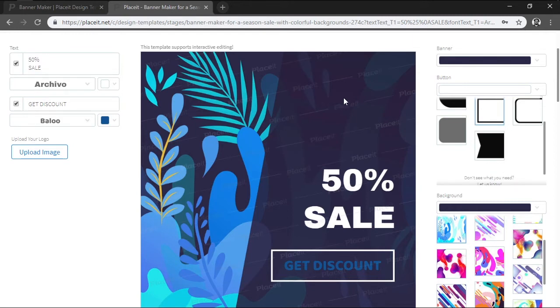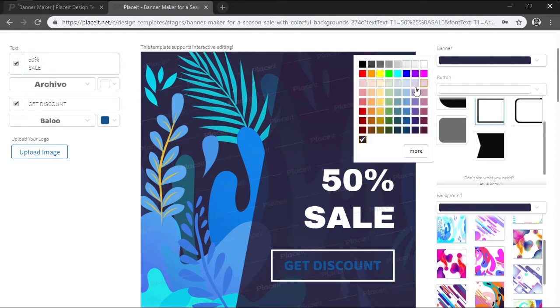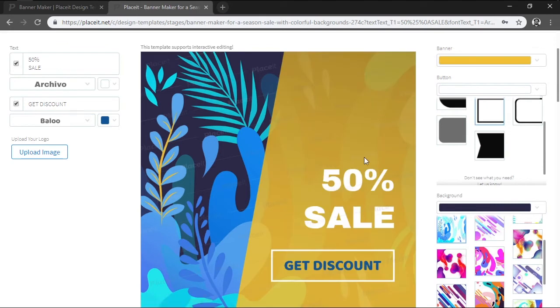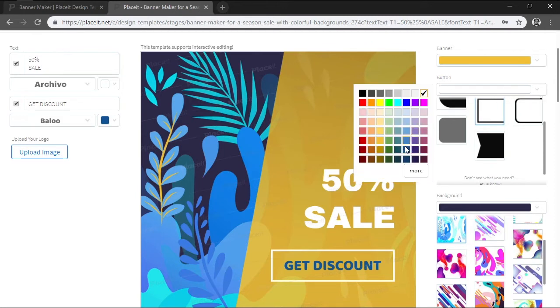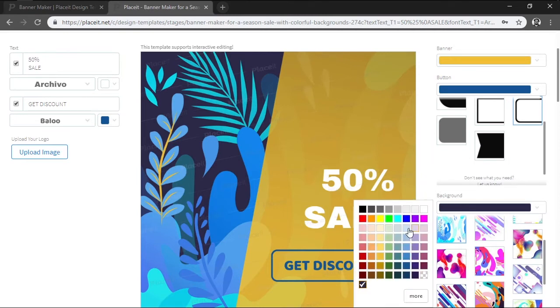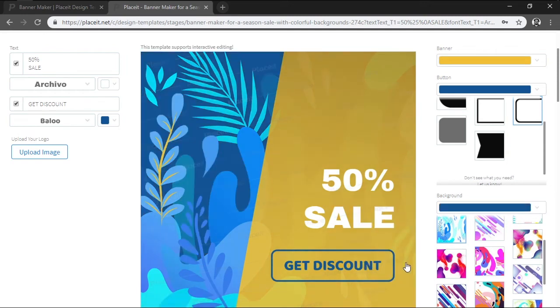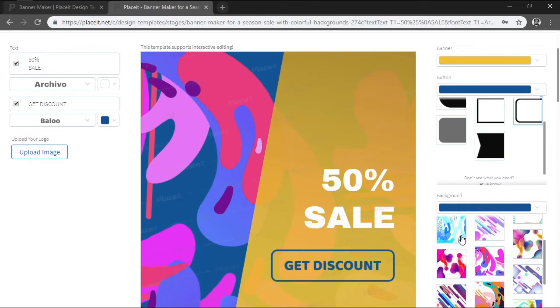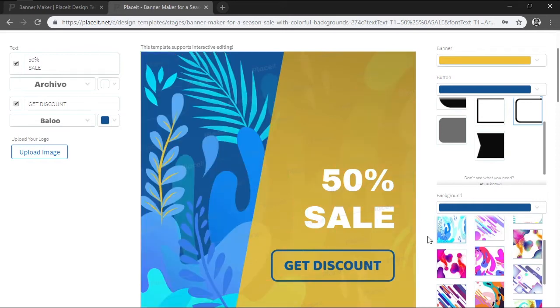If we move on to the right side of the page, we'll see an option called Banner, which will allow us to change the color of the shape found underneath our text. We then have Button, which lets us change the color and style of the call to action button. Lastly, we have another option called Background, which, as the name suggests, allows us to change the color and style of the background. To be honest, I really like the default floral pattern, so for this example, I'm going to leave it as it is.